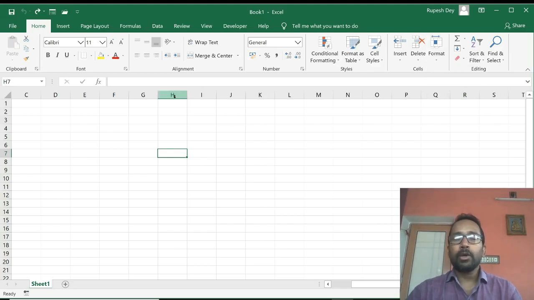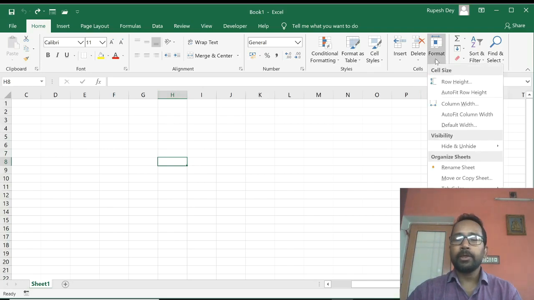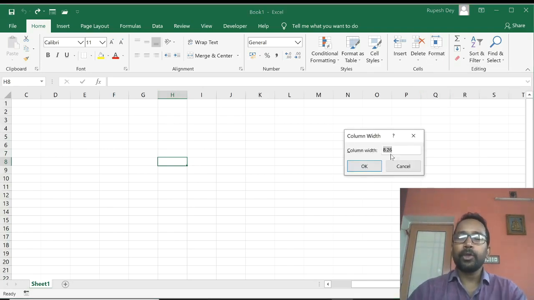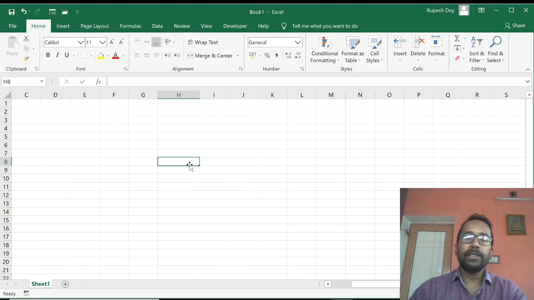Now how to change the column width? Select any cell of the column whose width you want to change, like this column, H column. I am selecting one cell of this column, that is H8. Now again we will go to this format button. From this menu now we will select column width. Default width is 8.26. I want to change it to 12. I have typed 12, then click on OK. This column width has increased.